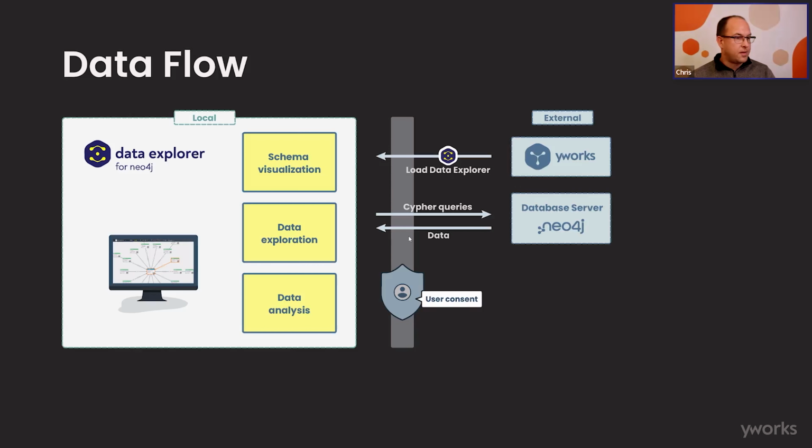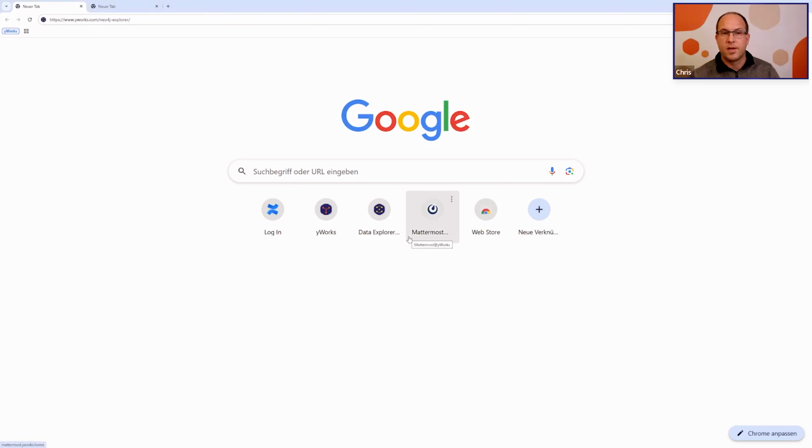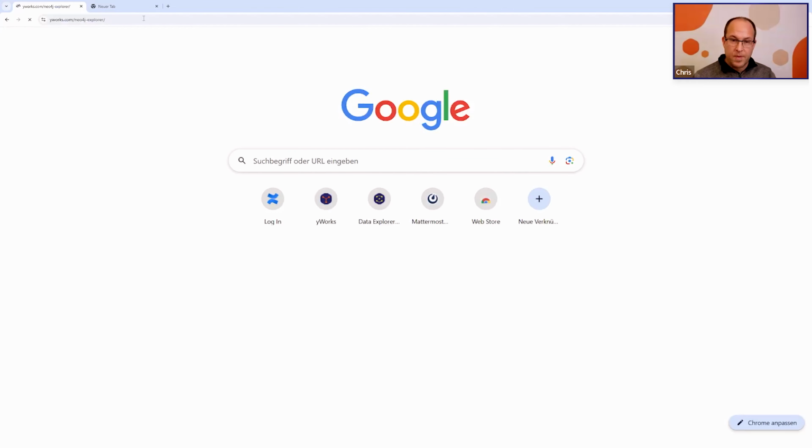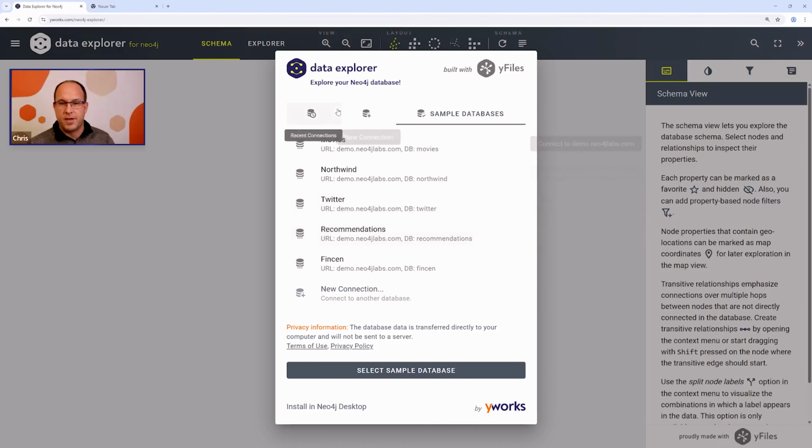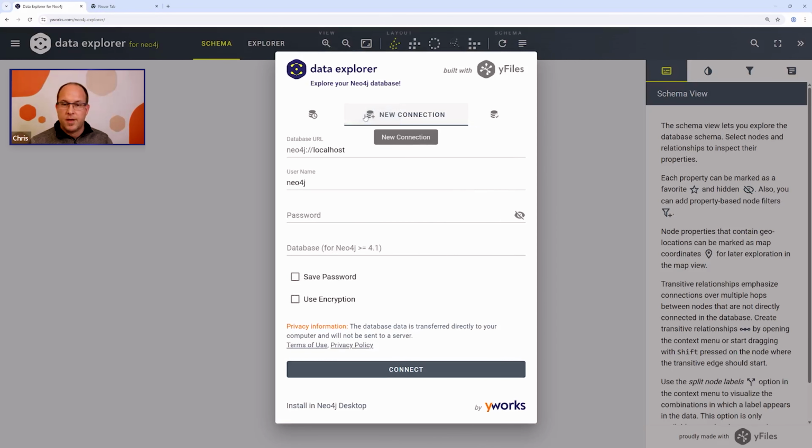So how do you start to go to the Data Explorer? In your browser, you just have to enter yworks.com/neo4j-explorer. And then you'll just get into the connections dialog. In this connection dialog, we have some sample databases you can connect to, but you can also open a connection to your own database. For the first examples I'll show you, I'll connect to the Neo4j lab samples.